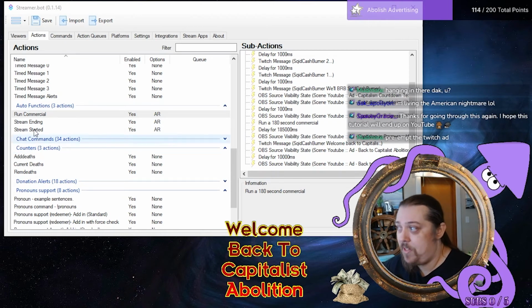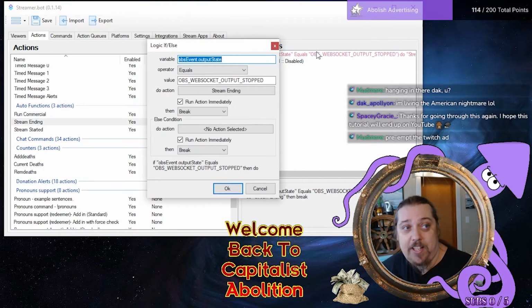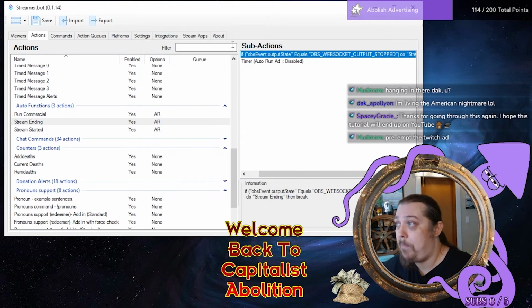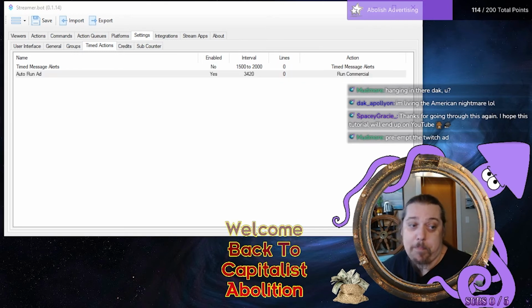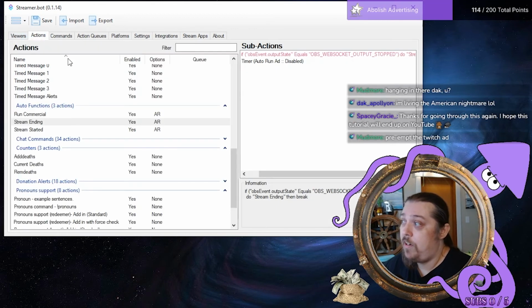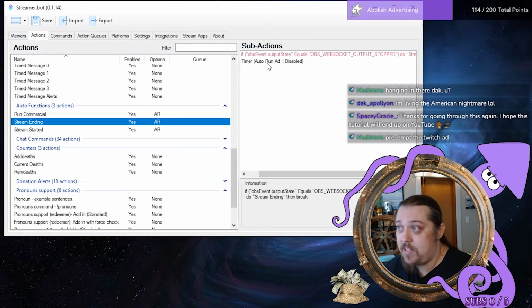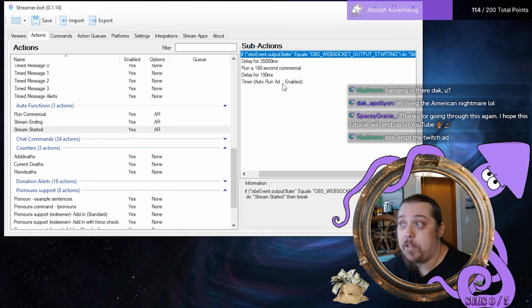Now, the problem is you have to make sure that when your stream ends, you have a stopped sequence to stop your run ad timer, because this run ad timer will start as soon as you open up your bot. If this is enabled, as soon as you open up your bot, it'll start running your timer. You don't want that to happen. You want to make sure that when your stream ends, it disables your timer. And when your stream starts, it starts your timer.